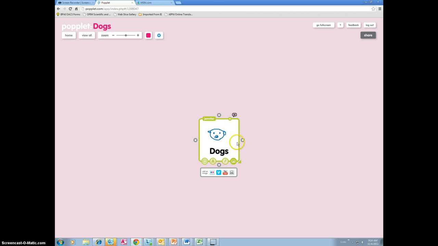If you wanted to expand upon your category of dogs, you can click on any of these knobs. If you click and stretch it out, another Popplet appears, and then you could create subcategories. For example, we could talk about the characteristics of dogs. For example, they are loyal.